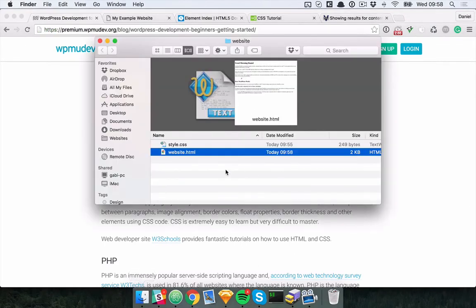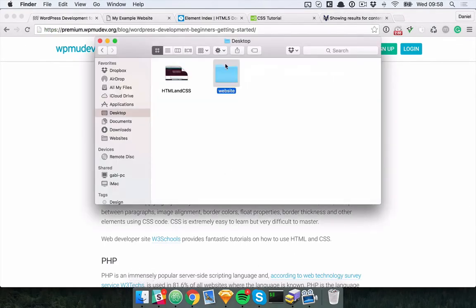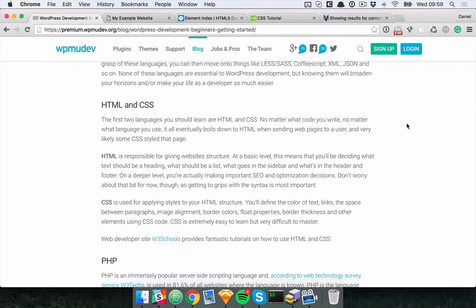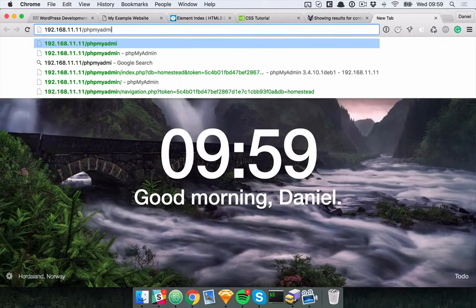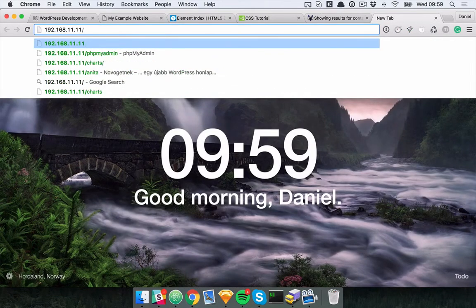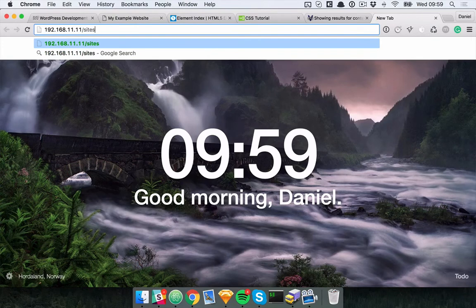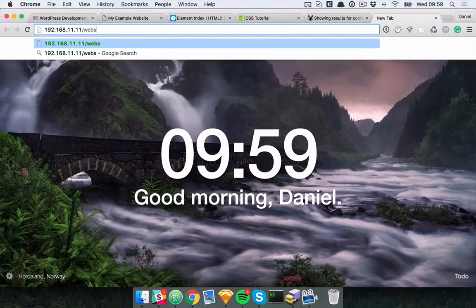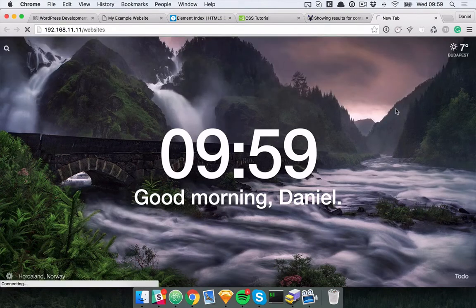Now what I'll do is I'll just copy this folder into my websites folder, sites, HTML. There we go. I already have one here, but let's replace it. There we go. So now I can go to 1.1, and I can go to sites. No, it's not sites, sorry, it's websites. There we go. Hopefully it will work. Oh, it won't work because my server is not running.